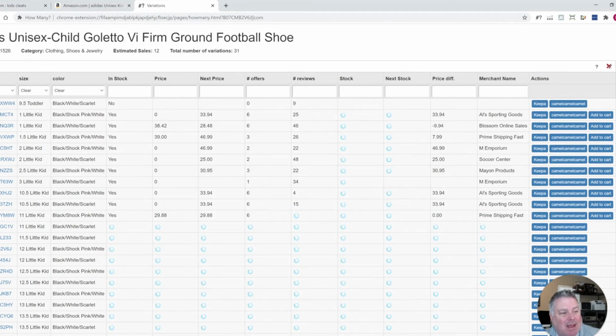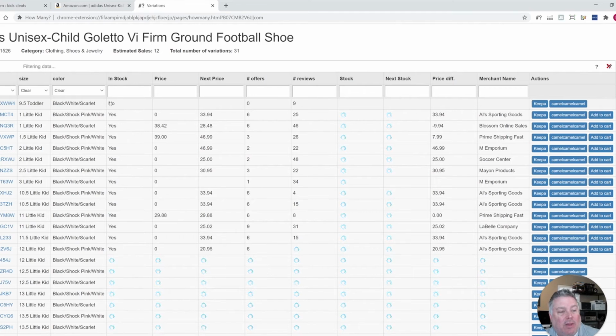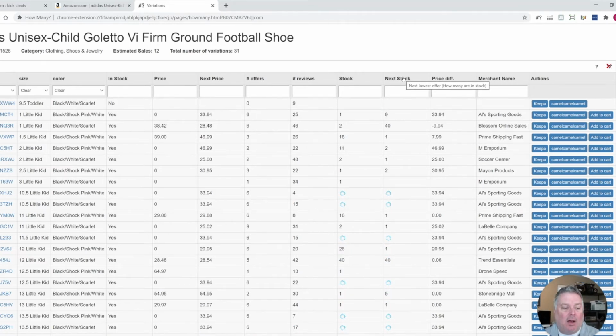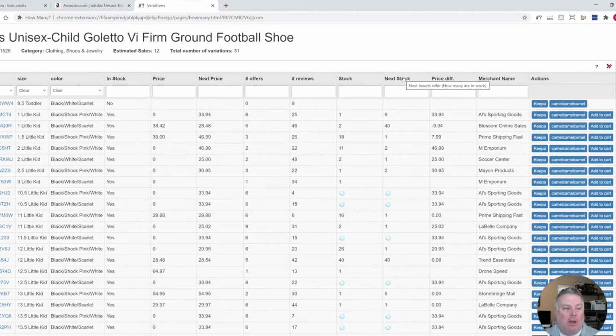It shows you the ASIN for that specific color and size combination. It shows you the in-stock status, the current price, next price, number of reviews, which we'll use extensively, and then you get into stock. So it gives you a good framework for exactly what the competitive landscape looks like for this particular shoe. And you can see there's 31 variations, which is pretty good. You don't want to be 200 or more.